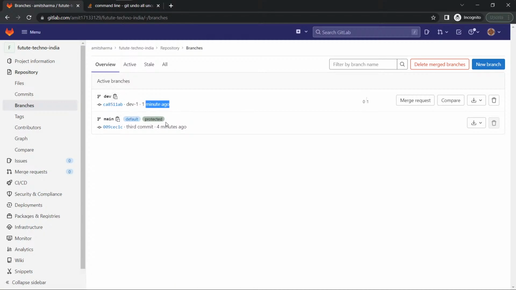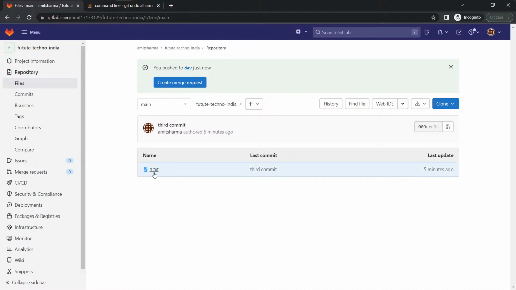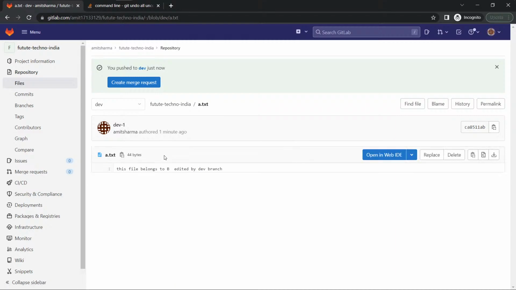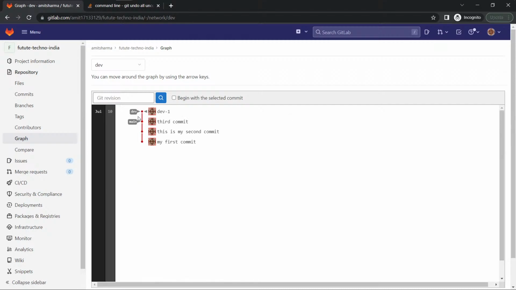Dev was created 1 minute ago, and this third commit was created 4 minutes ago. Go back to the files again, and you will see that this is the main branch. In the main branch, you will see there is no change. As soon as you switch to the dev branch, you will see this file has been edited by the dev branch. As soon as you go to the graph, you will see some change, that a new tag has come. So dev is the new branch that has come.